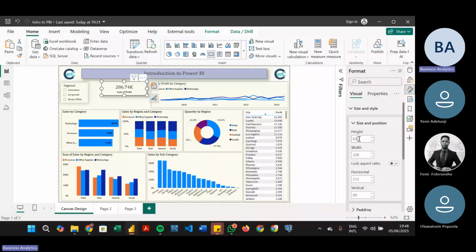I'm just looking for a proper size. You can use any size you want. We just want to bring in the sales.